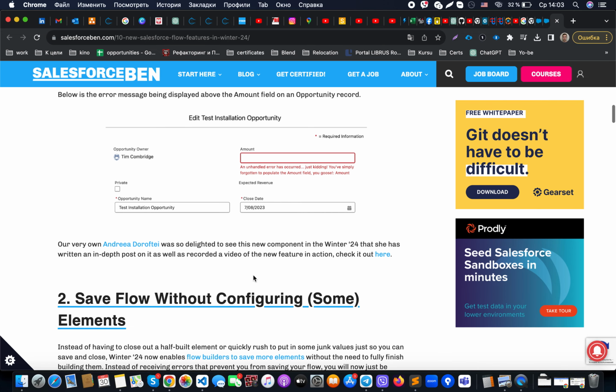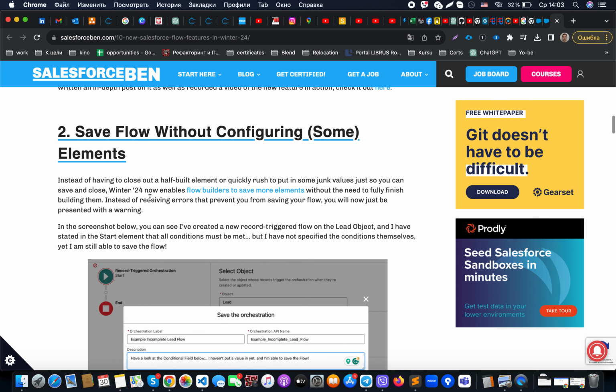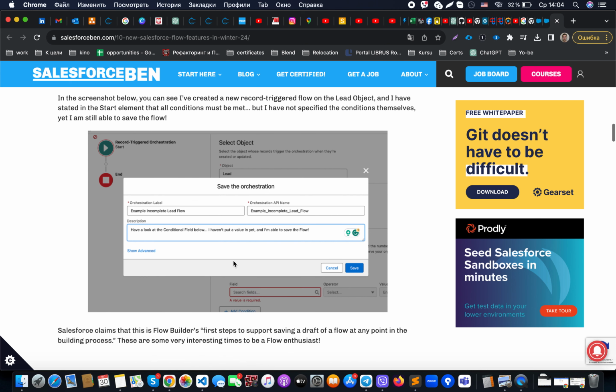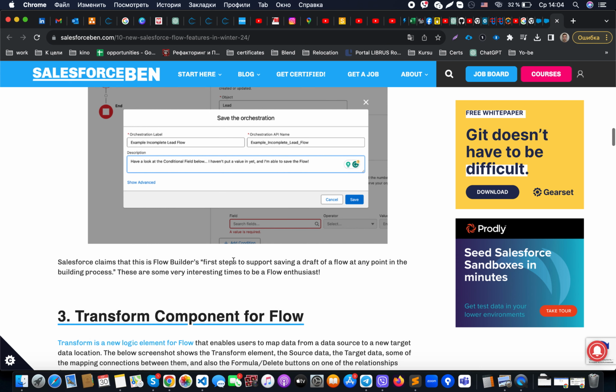in our screen flow. The next topic is the possibility to save our flow without configurations for some elements. In the current world, when we are doing some modifications to the flow, we need to finish the setup of some elements in the flow. But now we have a possibility to create drafts for some elements, and those drafts we will be able to finalize later. So we can save it as a draft and then come back and update that specific flow with the necessary data.